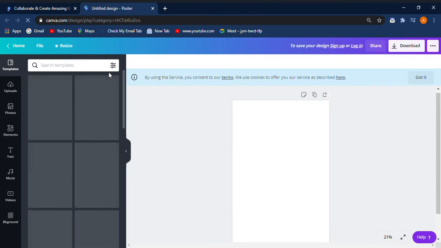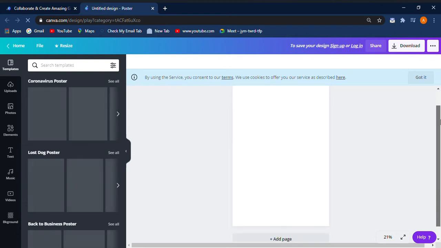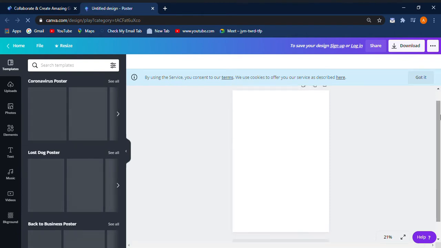After that, a separate tab will open. It is taking time. Okay. As I have told you all, first I will show you by editing a poster, because first we have to get to know how to make a poster or edit your poster, or how to insert an image in your poster. It is loading.